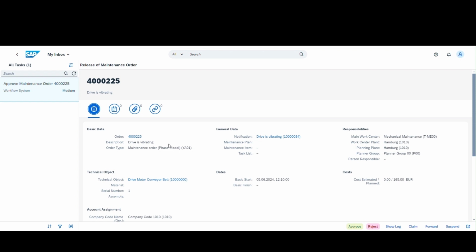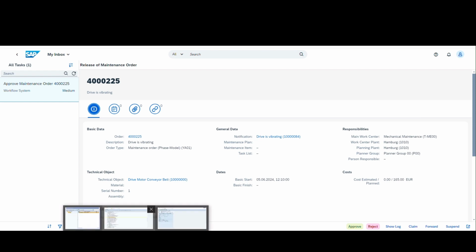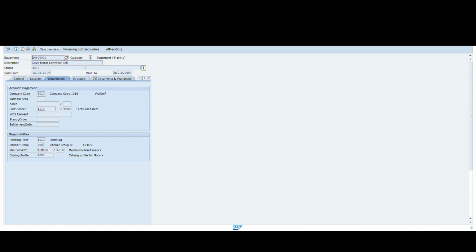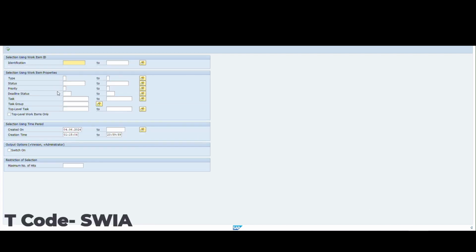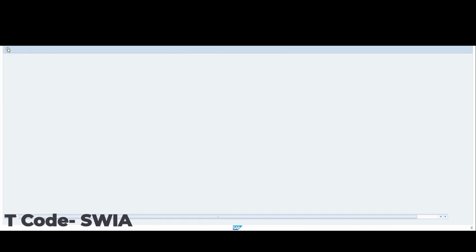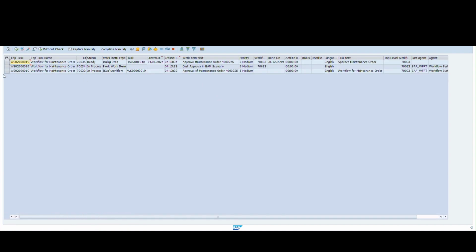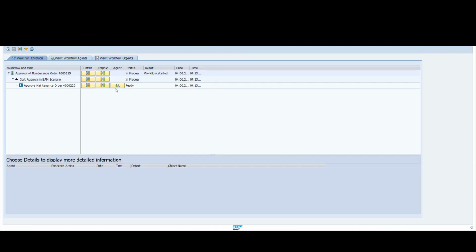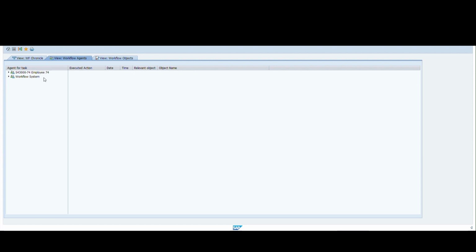So in the backend also you can check whether the workflow has been triggered or not. I will just show you how you can see that. Just go to this transaction SWIA and just execute it. So you can see here this is our workflow ID and this is the item. You can see, just select here and go to the log and agents as well. You can see it has been triggered to me. So you can check in the backend.